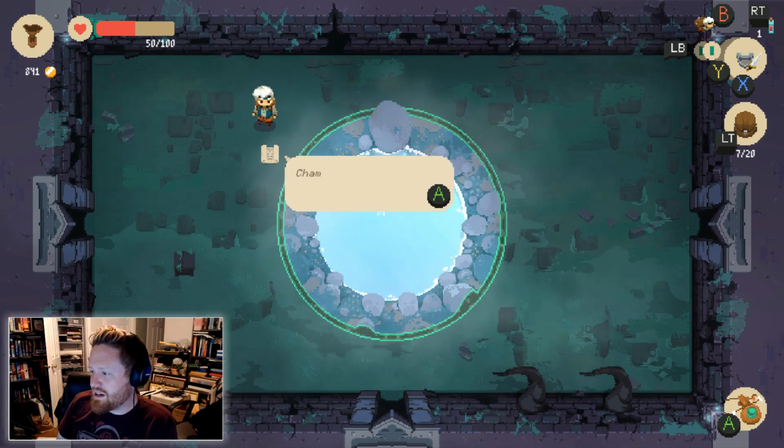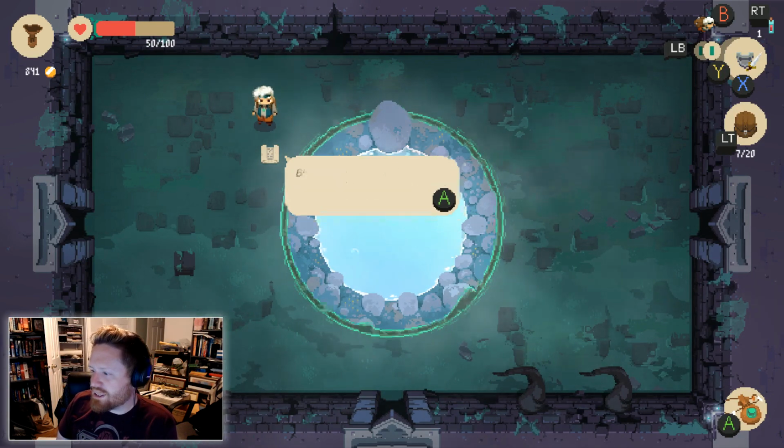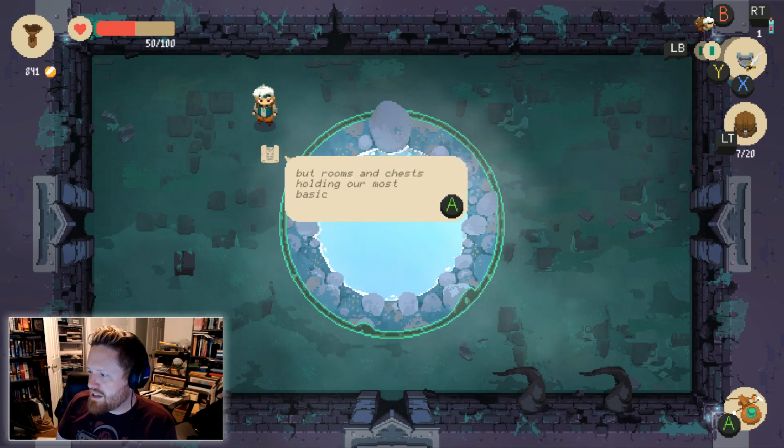Why? Why do our tools keep disappearing? Chambers full of precious stone are left untouched, but rooms and chests holding our most basic tools keep vanishing.